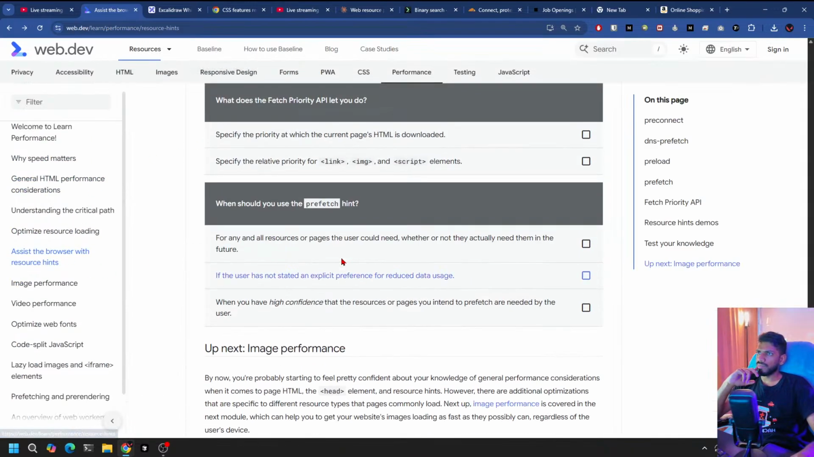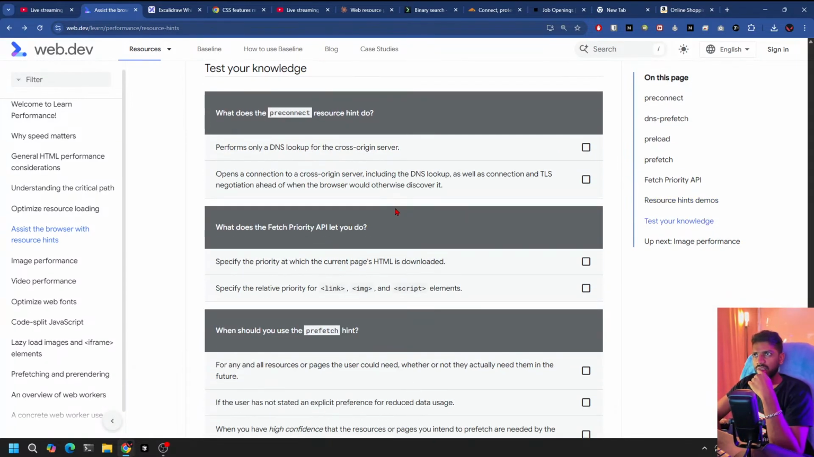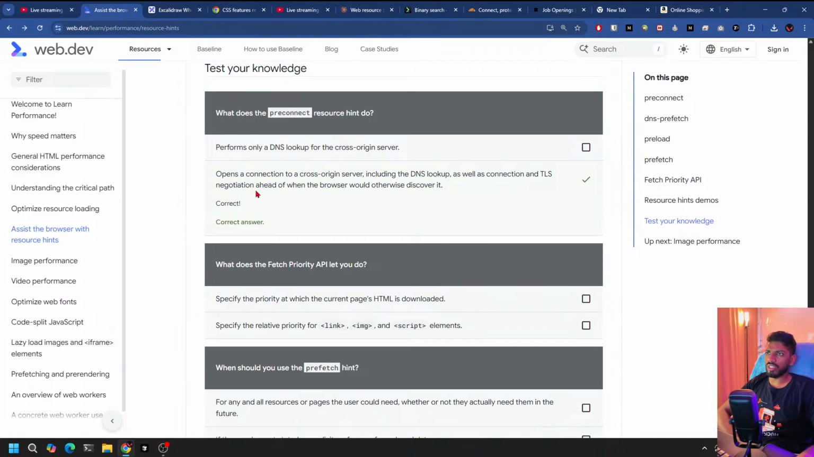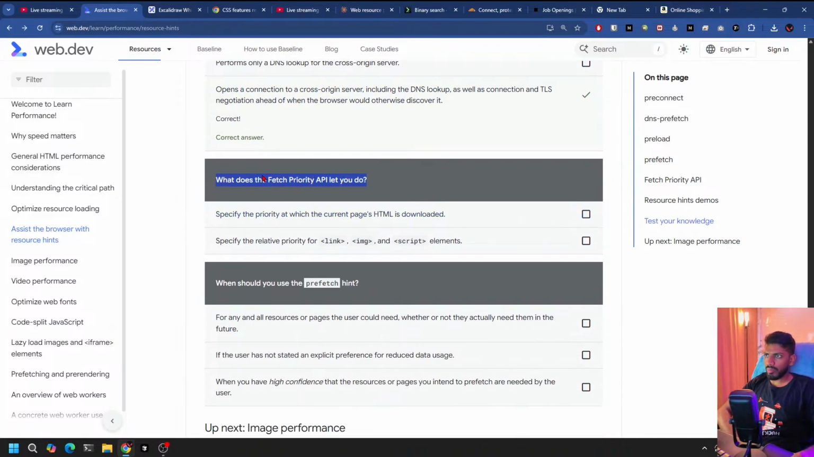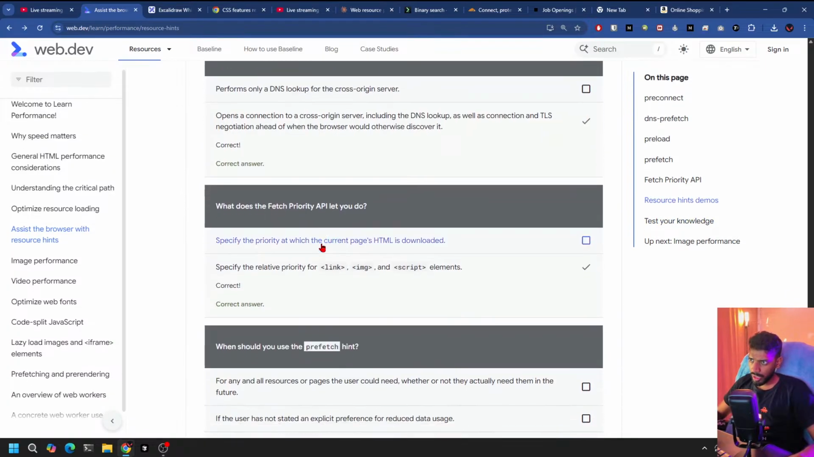We're back. So let's just do the test your knowledge. What does the preconnect resource hint do? Opens a connection, including DNS lookup as well as connection and TLS negotiation, ahead of time when the browser will discover it. This is correct. Fetch priority API specifies the priority. Prefetch is going to, this is preconnect.